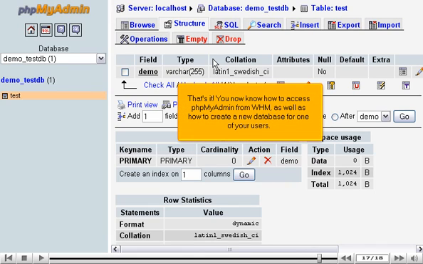That's it. You now know how to access phpMyAdmin from WHM, as well as how to create a new database for one of your users.